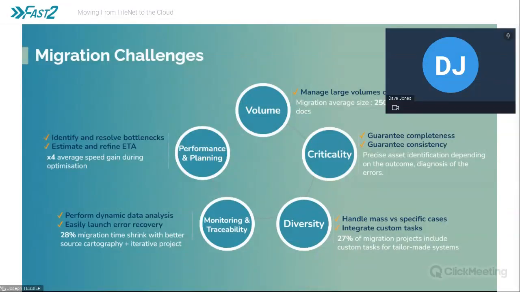Oftentimes, what people are looking to do during the migration is to update or enrich the metadata. Maybe they're looking to create new formats of documents. Perhaps they're going to convert legacy TIFF images to PDF files, for example. Or maybe they're simply looking to delete duplicate or redundant files during the process. Each migration is unique. That's the key thing that we're trying to say here. And each one poses very specific challenges.